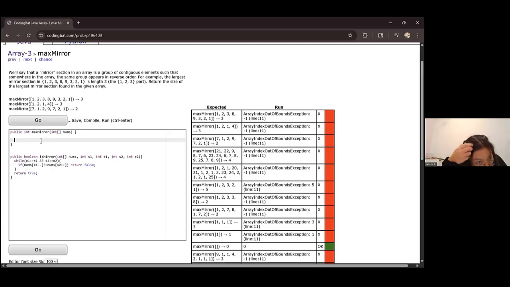I can loop through the array and then if, wait, loop through what array? The nums, and then if it's not a mirror, I can just keep changing some of the variables one at a time? No, it's wrong.